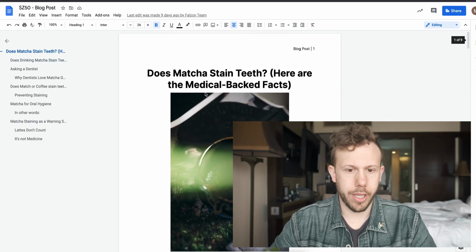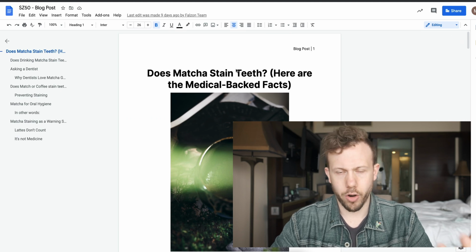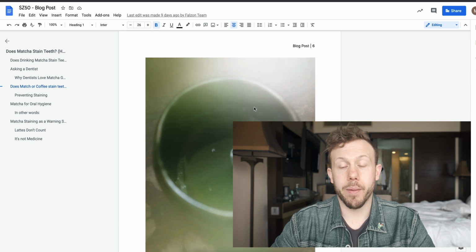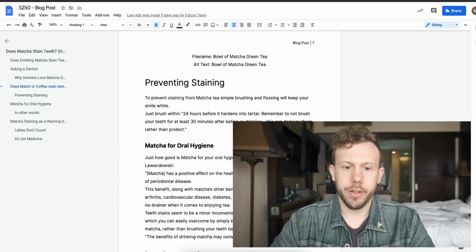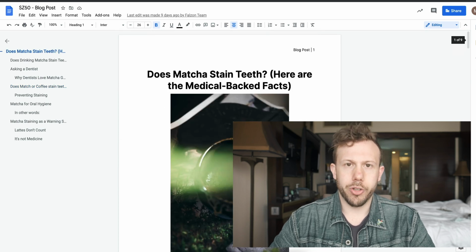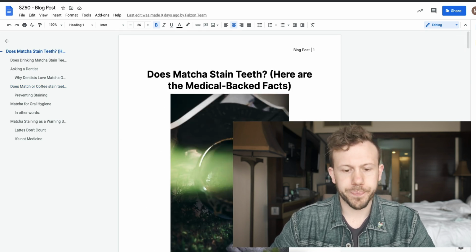Here's an article that I just wrote recently about does matcha stain teeth. We've already looked at this article. In this article, I have a number of photos that I put in to, again, make the article more enjoyable. Now, when it comes to images, there's a few things to keep in mind.